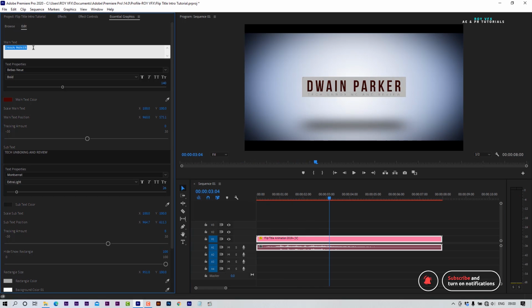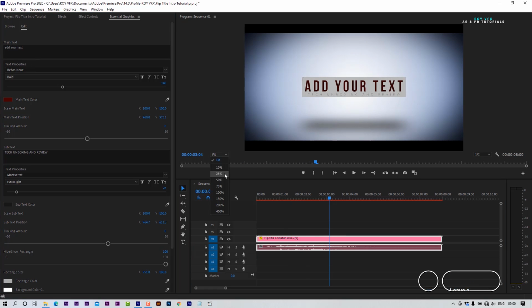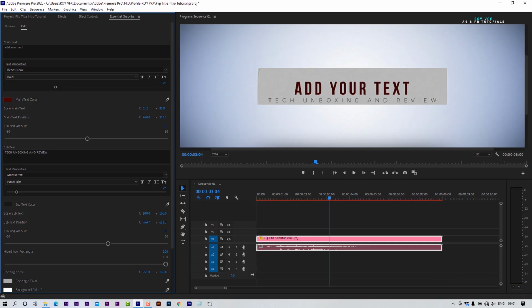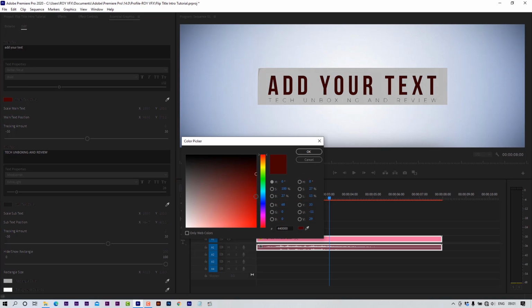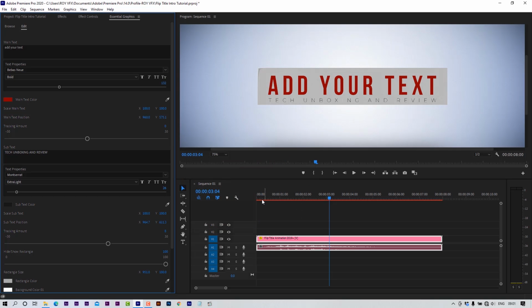Change text and font here. Premiere Pro 2018 users can scale text from here. Here you can change text color. Change text position here. Change tracking amount from here.